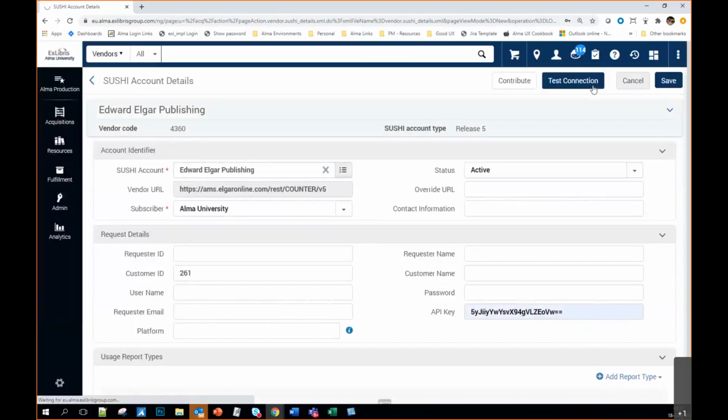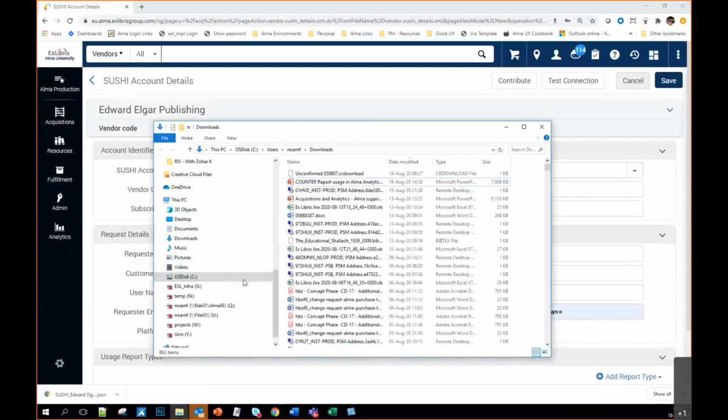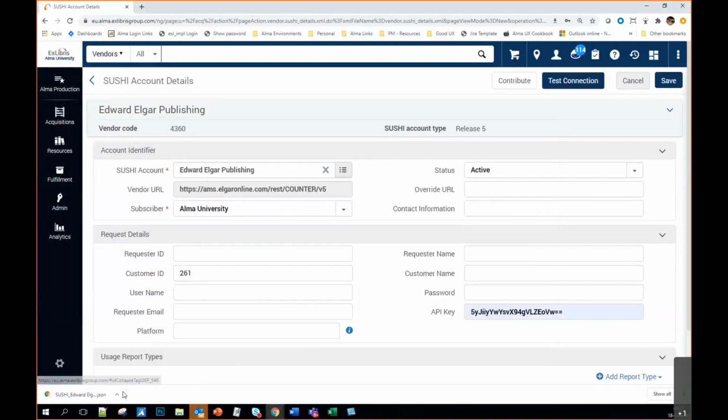So I'm testing the connection, and I see down below that something happened, something was downloaded. I'm going to take a look at the folder for my downloads. Oh, I see it was not downloaded yet. Give me one second. Sorry. Show in folder.